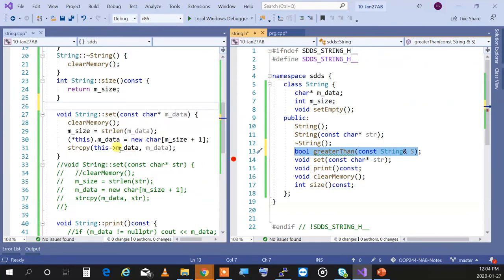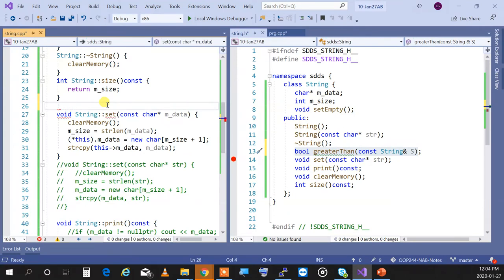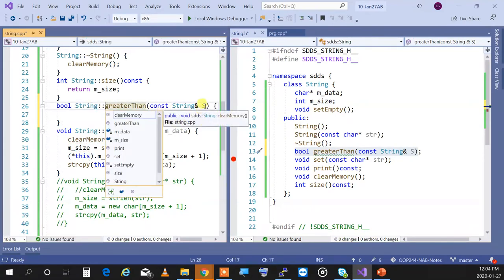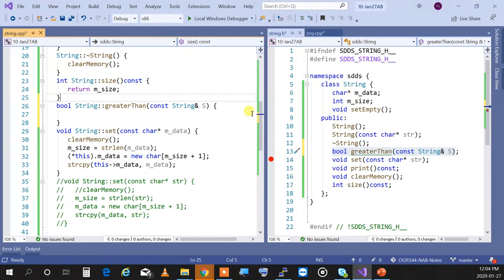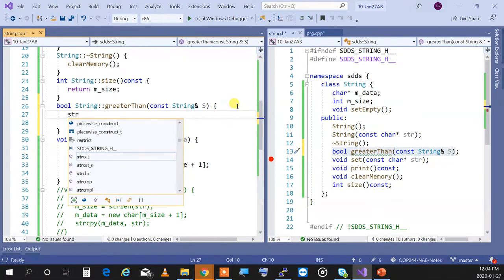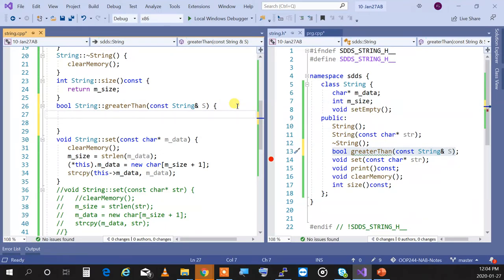I'm going to come over here, and I'm going to say, okay, so bool. I want to see if something is greater than something or not. And I know from string compare, I can do this. I can say string compare m data of mine. First of all, I have to make sure that nothing is null, right? If something is null, I'm going to return false. You cannot compare nothing to anything. That doesn't make sense.